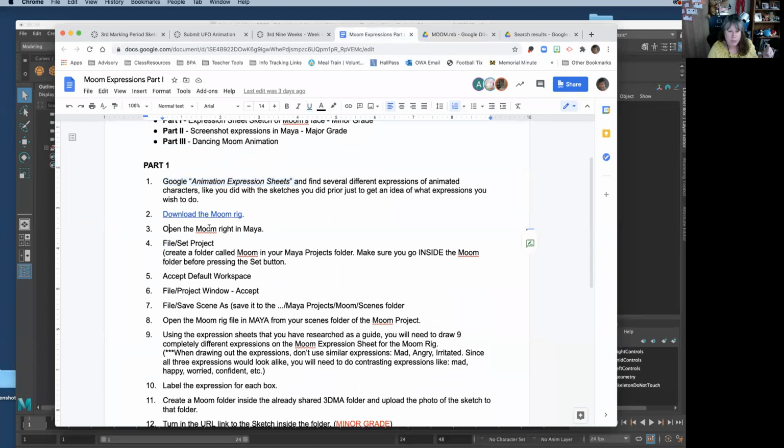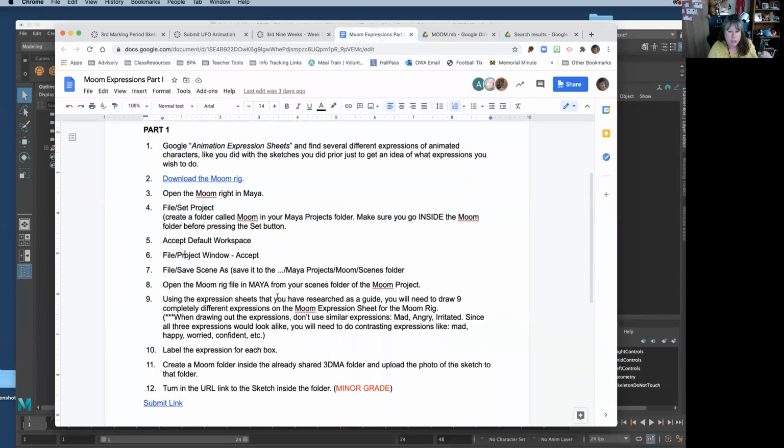We opened the Moom rig, we set the project, we accepted the default workspace, we created the project folders, and we did File, Save Scene As, and gave it a name, and make sure it is a Maya binary file.